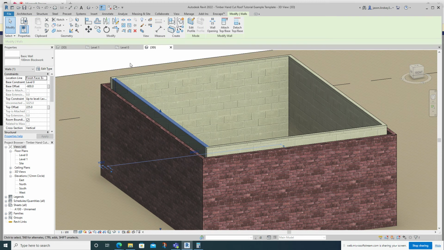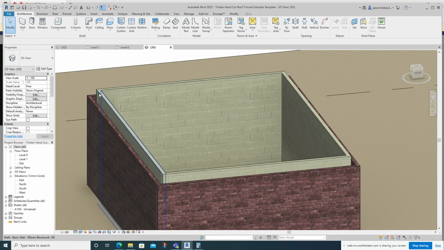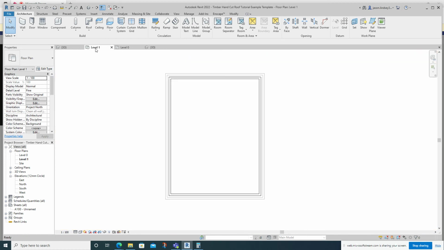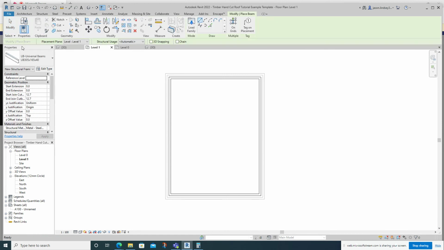So let's make a start then on the roof itself. To start off, we're going to need some wall plates. And the wall plate is the bit of timber that sits on top of the wall. To do that, I'm going to go into the level that's going to be drawn out, which is level 1. So I go into level 1 here and go into structure, and we're going to use beam for this. And when we open up beam, all we've got in there is this one beam.